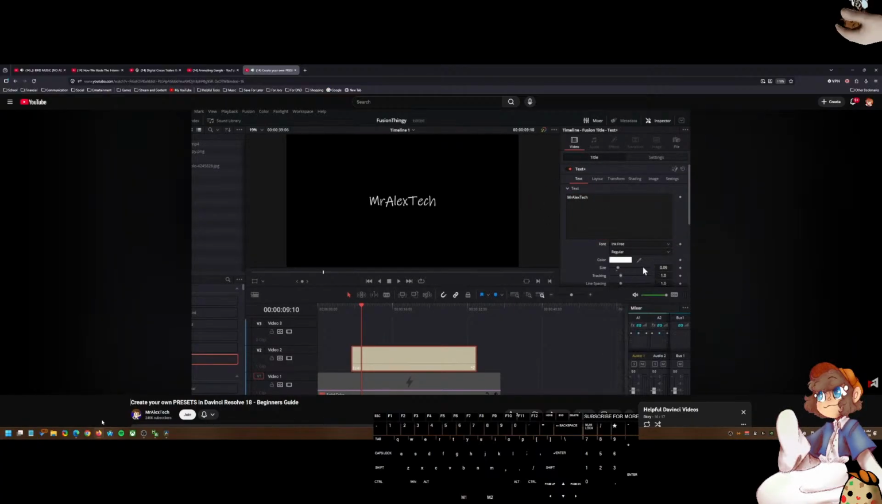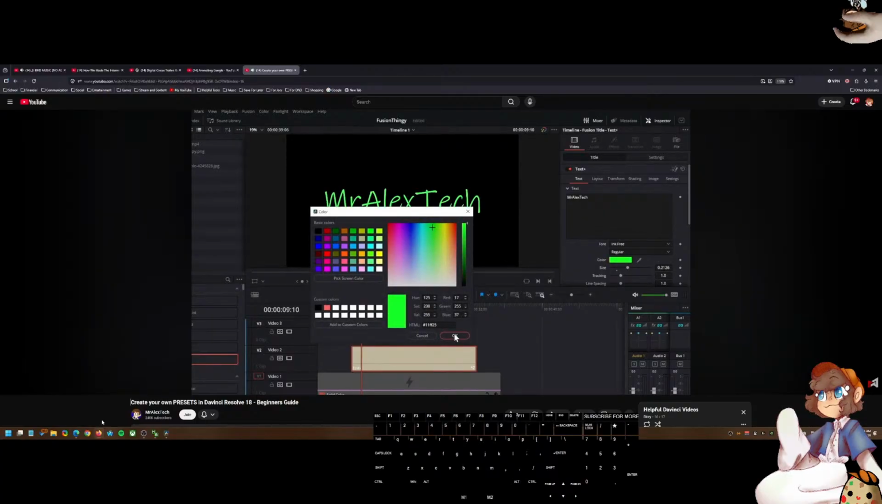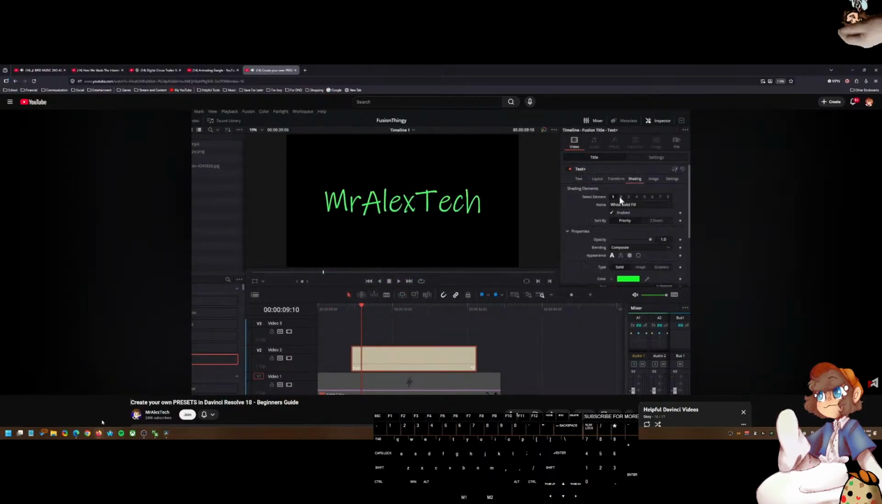So let's just grab any font. I'm not going to mess around too much with this. Let's change the color. Oh, I don't know, make it green. Change all of the things within here. We can even go to shading. Let's pop on the red outline and do all the things that we usually do. We'll put the black shadow on there as well.